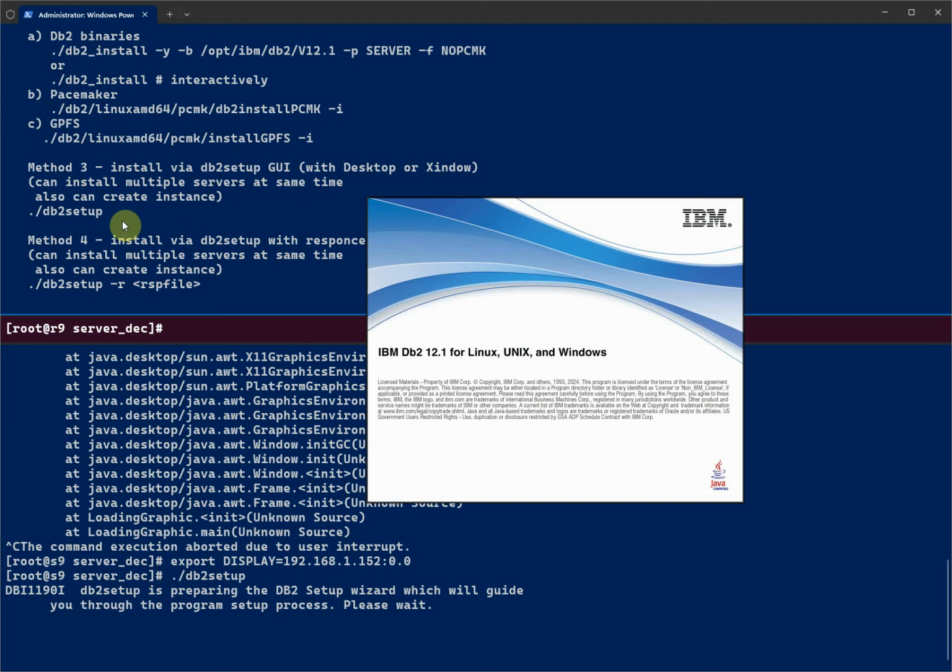The db2setup also has some other advantages. For example, you can install multiple servers at the same time, and it also offers to create an instance. It will do lots of checks, similar to Microsoft. When you set up the Windows cluster, the GUI also checks behind the screen, the networking and so forth. Db2 also does the same thing. It checks the SSH between the servers for the root user and the Db2 instance owner.